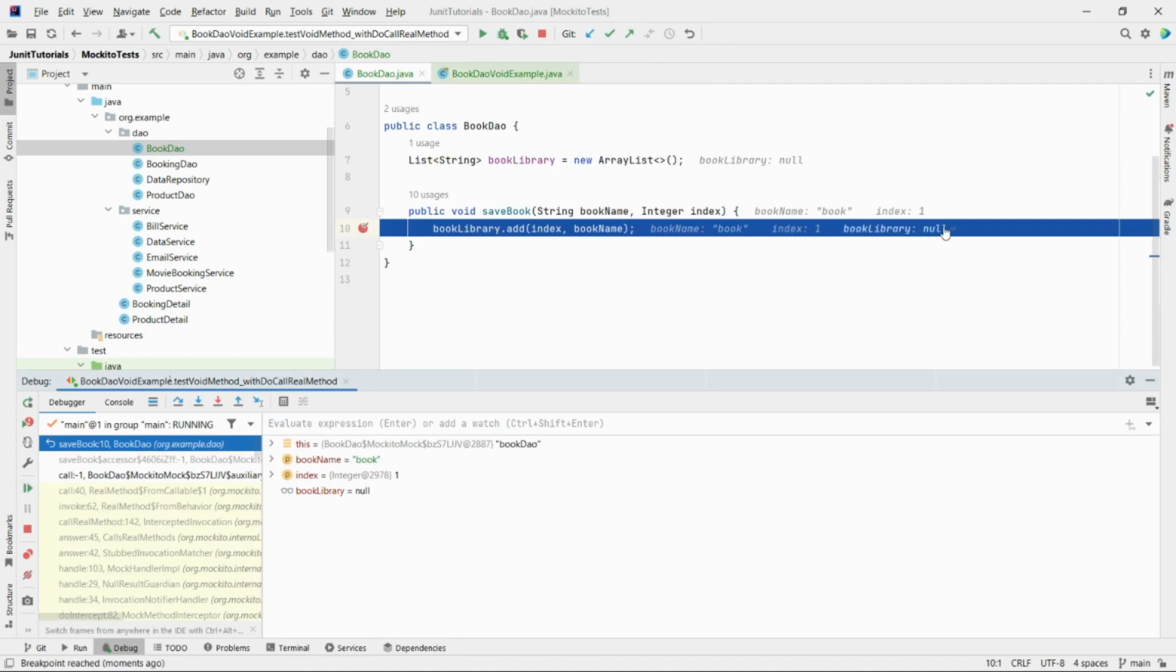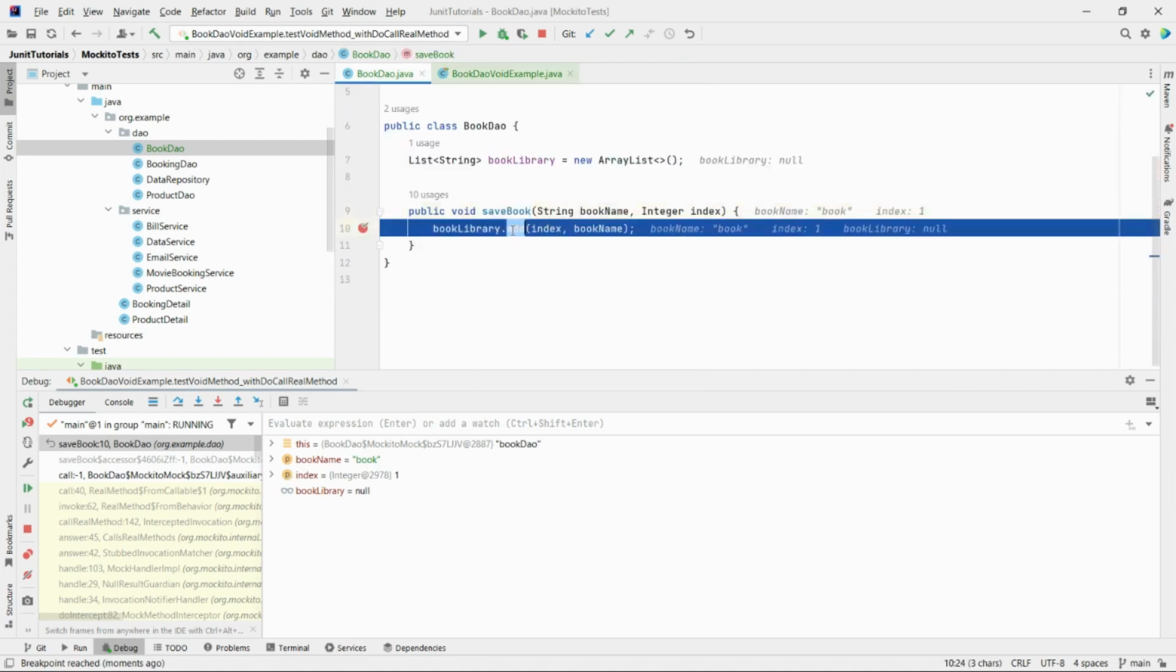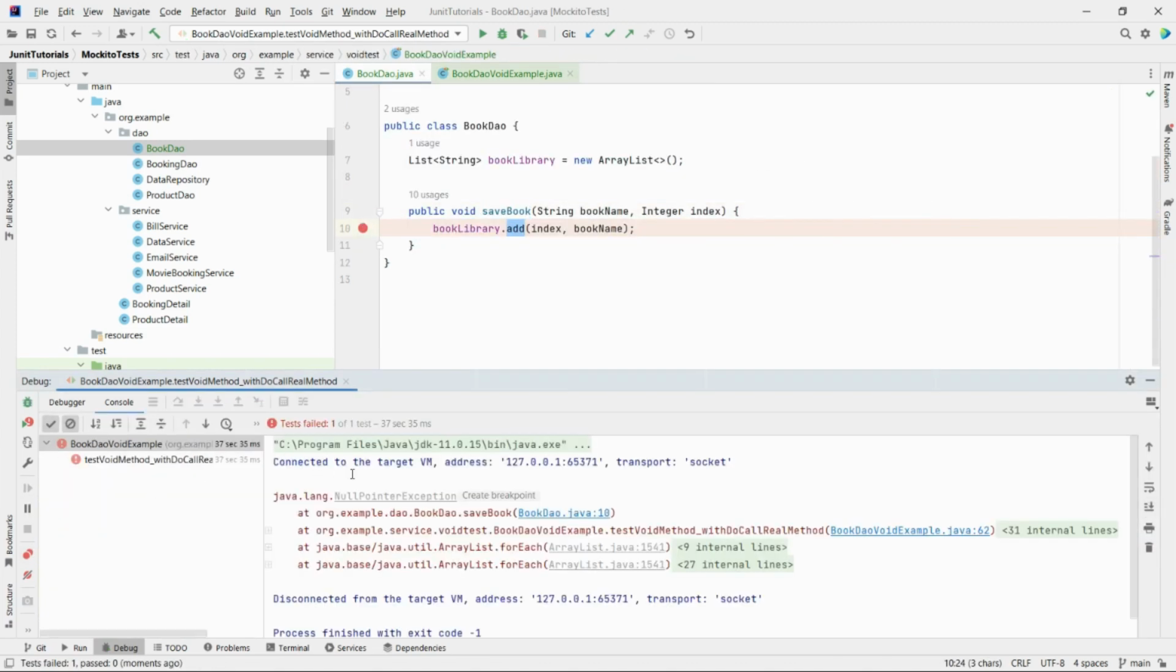In debugging, let's see what is happening in the saveBook method. In the saveBook method, we are getting bookLibrary as a null object. We have not mocked it, we have not done anything with the bookLibrary object. That's why it is null here. And saveBook is really called here, not a mock version of the saveBook method. That's why I am getting a null object here, and inside it I am calling the add method. That is why I am getting a NullPointerException.